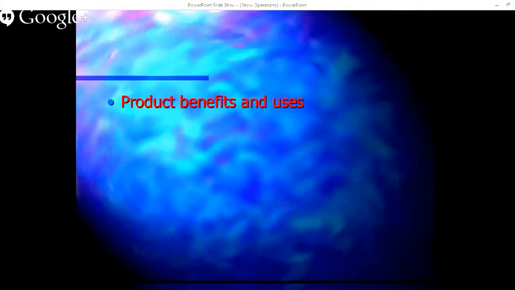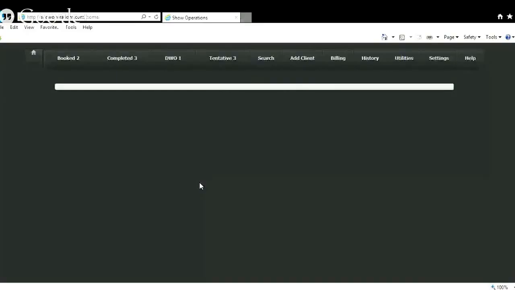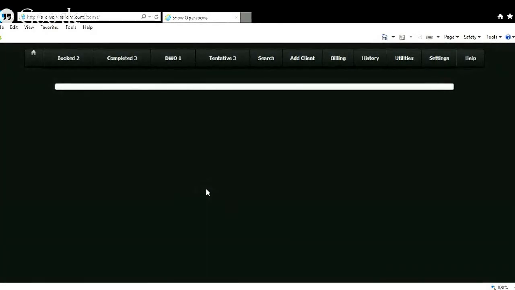So I'd like to dive right into the product benefits and uses. And for that, I'm going to need to do a quick change of screens. So if you'll bear with me for just a moment, I'm going to change things around here and screen share a different screen. Here we go. All right. Now we're looking at the show operations screen. As you can see, it's pretty clear.